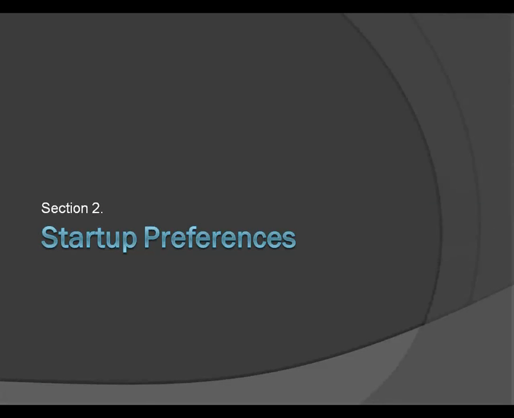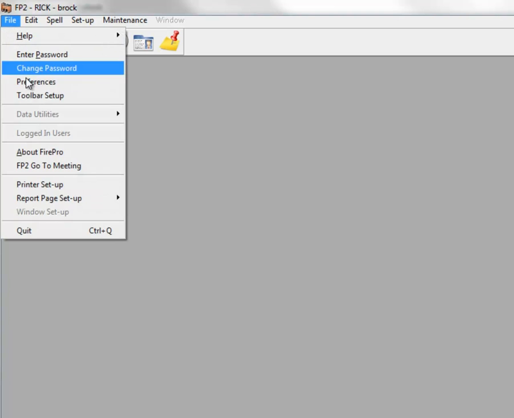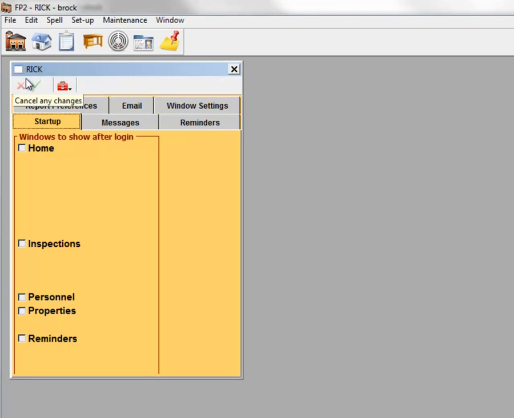Section 2, Startup Preferences. The next component of the user settings is the startup preferences. To open the user preferences window, go to the File menu and select the Preferences option. The Preferences window should appear.